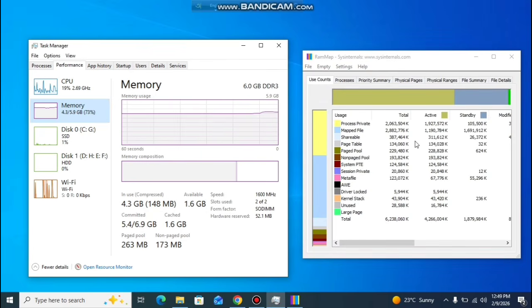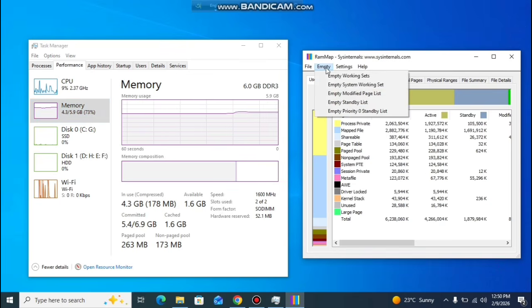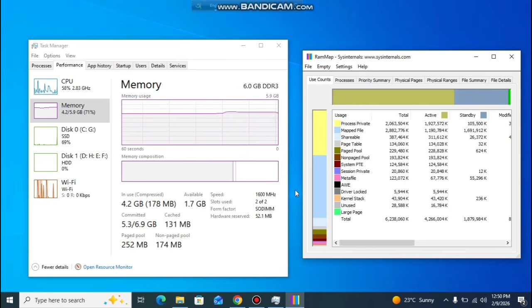Now the software is open. Watch carefully to see how much RAM cache is currently being used. Click on Empty menu, then select Empty Standby List. You will immediately notice the difference. That's it. So this is how you can clear cache memory and make your PC run faster and smoother.